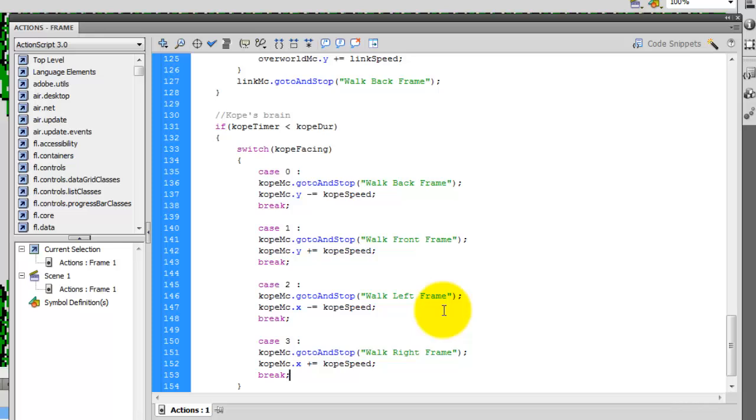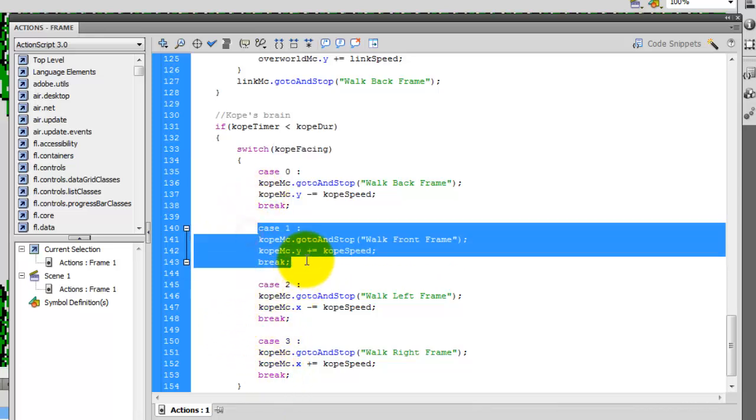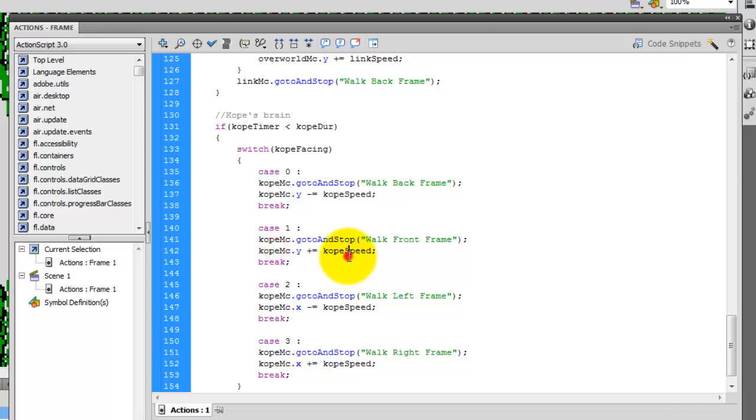So this is great. It's going to see if Kopei timer is less than Kopei duration, and if it is, it's going to check to see what Kopei facing is, and according to whatever it is, 0, 1, 2, or 3, it'll take the appropriate action. Once it's moved, it's only going to move one time at Kopei speed. So once it's done that, we want it to exit the if statement and check again. Now it's very important that Kopei timer keeps updating, because if it stays at 0, then it's always going to be less than Kopei duration, and he'll continue to walk in that direction forever.